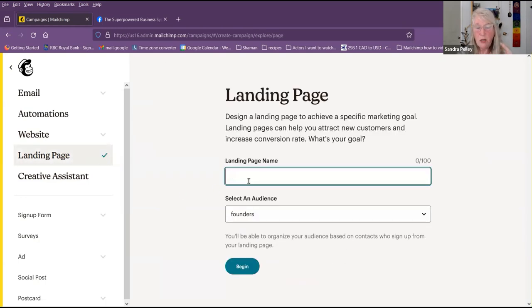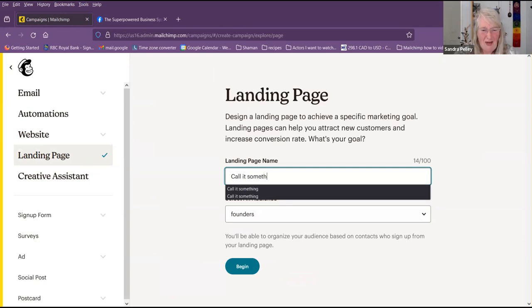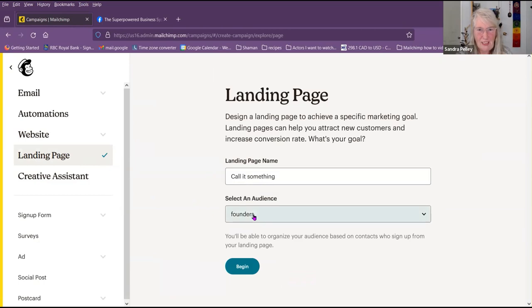And at that point, you're actually going to name it. So I'm just going to call it something for now. You can call it whatever you want to call it. And you actually have the ability to rename it once you're in there. So don't get all caught up on how important this name is right here. You can rename it once you get in there and you're doing your thing.